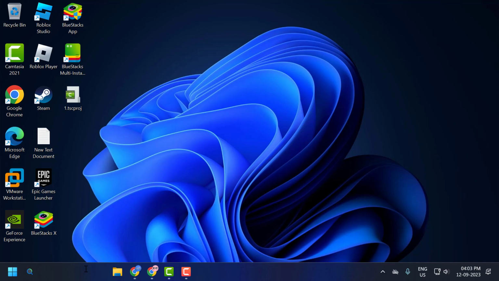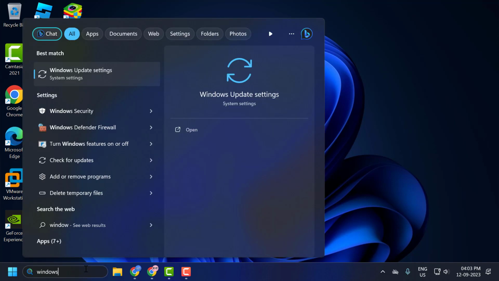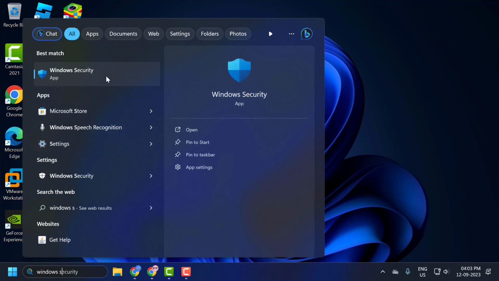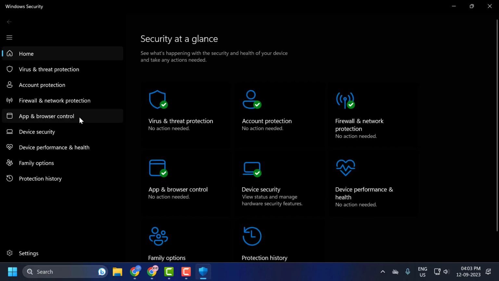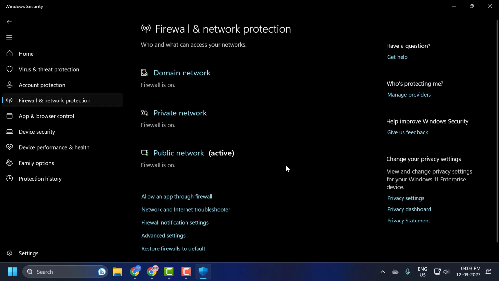First, go to search menu and type Windows Security. Click on open it. On left side you just need to select Firewall and Network Protection. On right side you just need to select allow an app through Firewall.